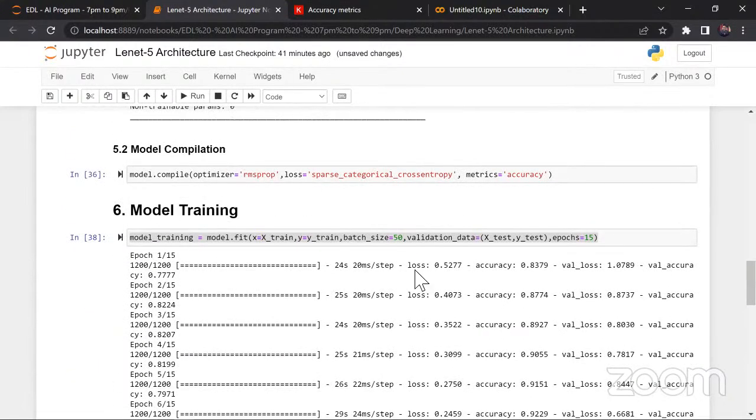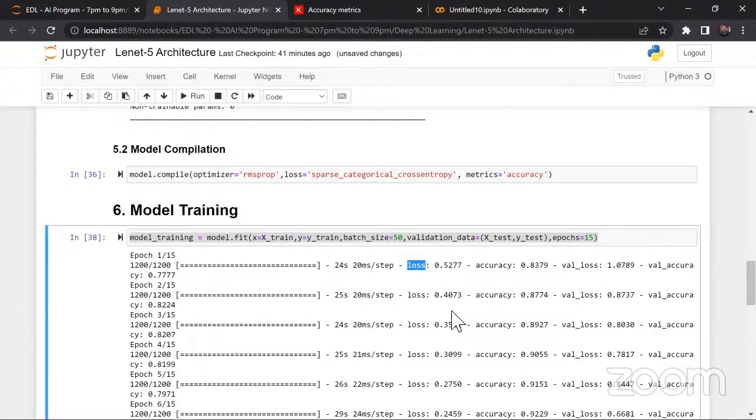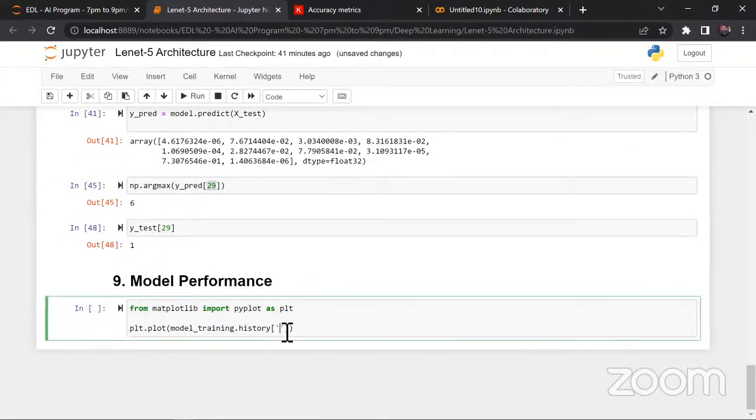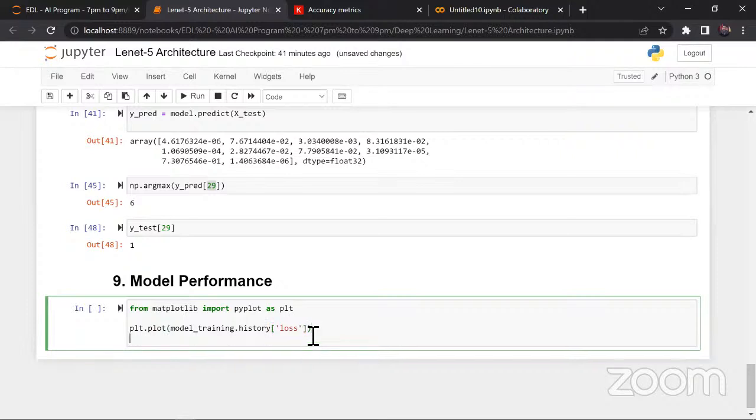The first step is nothing. Let's take loss and val underscore loss, so that's what I want to plot in one graph. Let me take this one, and also plt.plot model.training.history, nothing but validation, sorry, val underscore loss. That's what the term is.